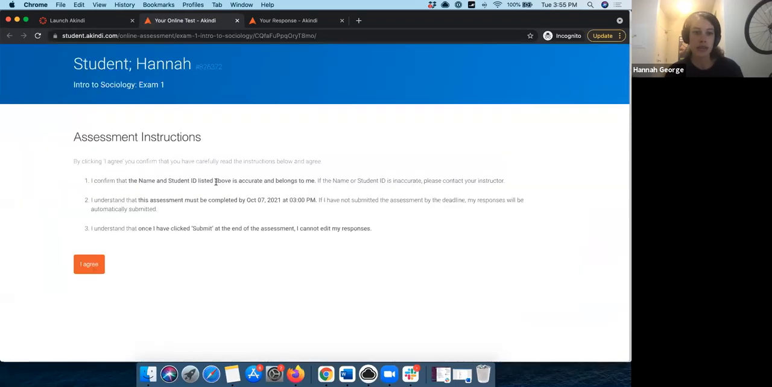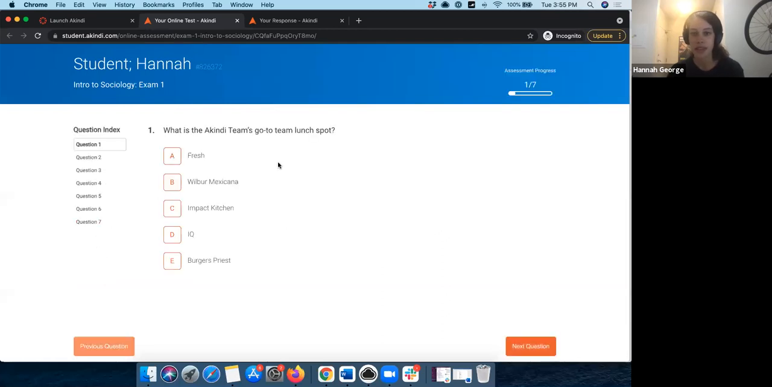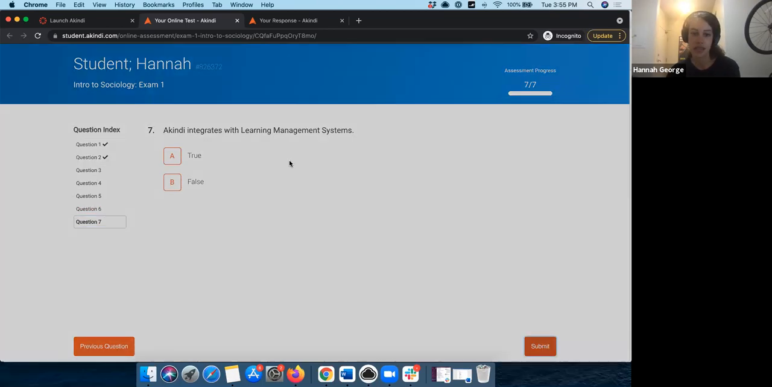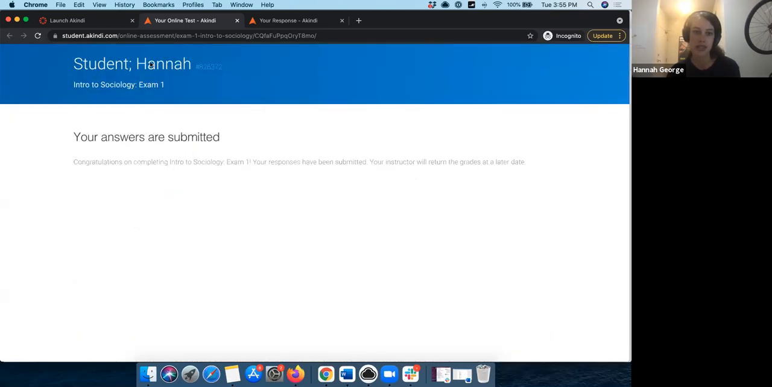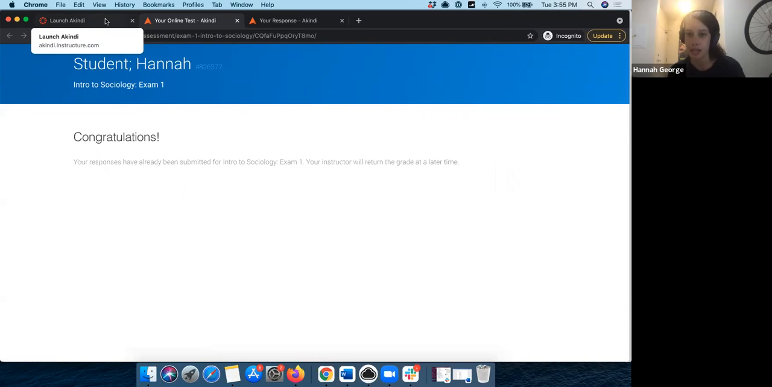We click start assessment, and then we can see our assessment instructions like we did with the preview. As the student, I will start taking the exam. When we submit that, we'll see our completion message. And even if we refresh this, we won't be able to access the test again. So that's what it looks like, and that's how your students would access the assessment from the learning management system.